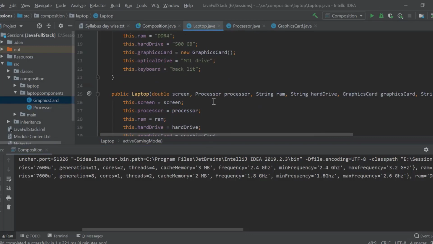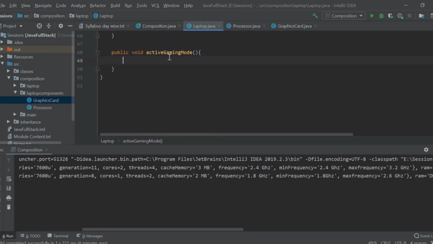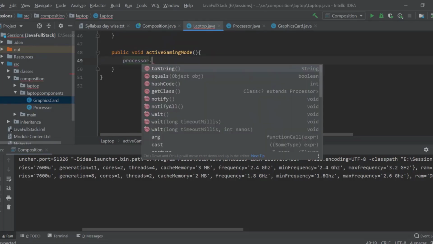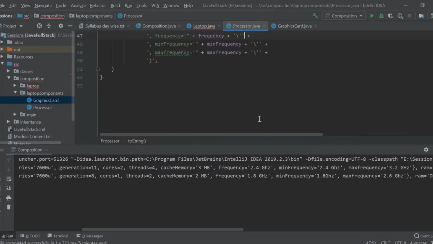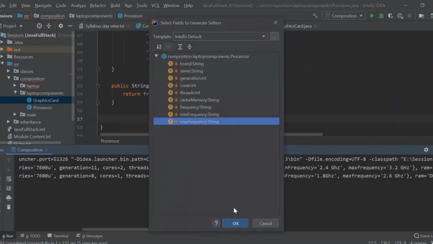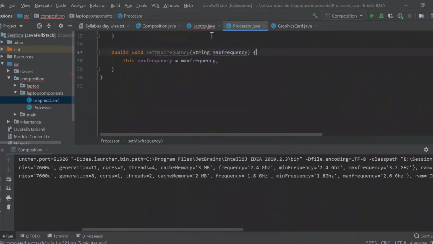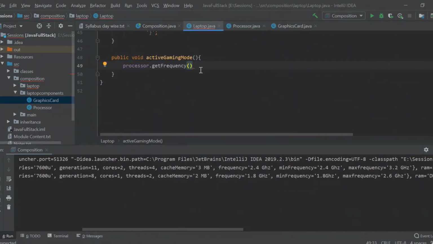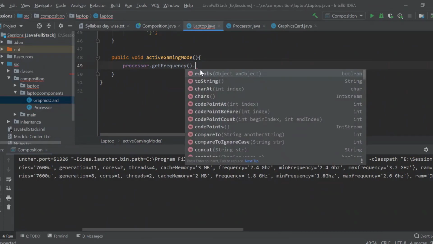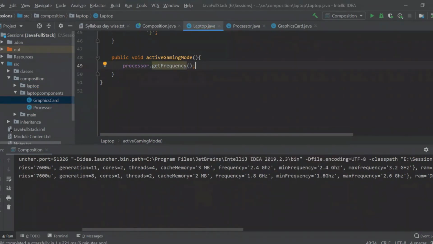So how do you access the data? First of all, processor dot, I don't have any methods. So first I need to get my frequency and I need to set it to my maximum frequency. So I'll write a getter method to get the maximum frequency. Okay, and I'll say get frequency and set it to, come on, this is interesting. How do I set my frequency to maximum?